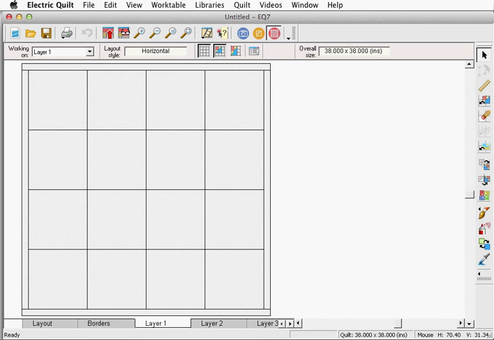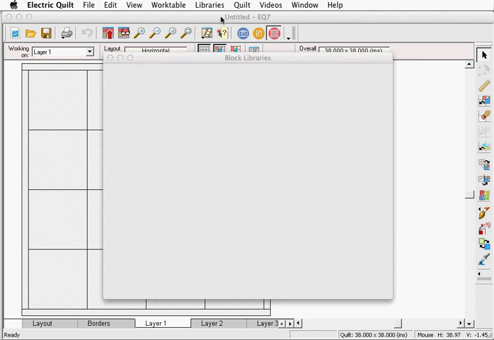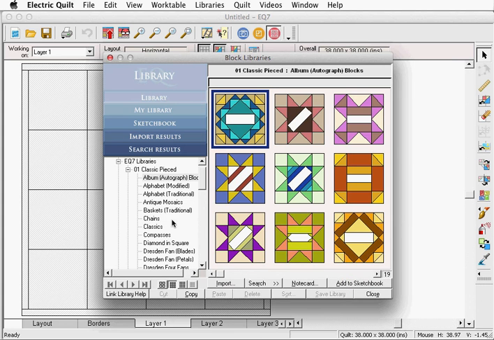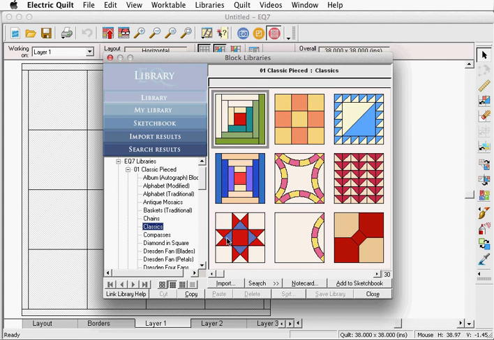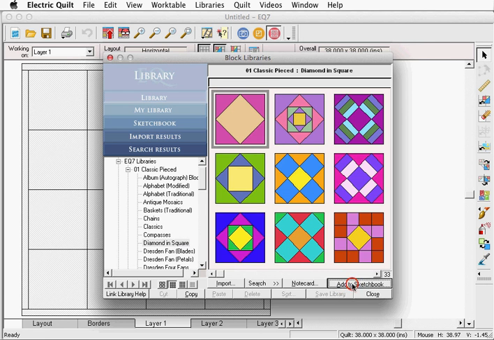In the last video, we added blocks to the sketchbook from the library. Let's add a few more. Click Libraries on the top menu bar and click Block Library to open it. Click any style. Click a block to select it. Click Add to Sketchbook. Click another block.